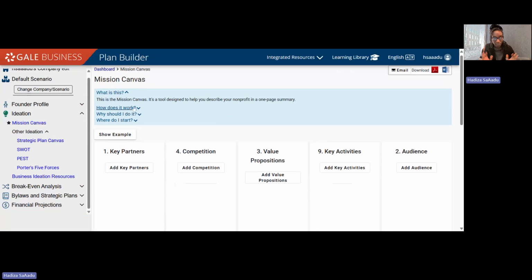Okay, so just to go back to these questions up here. We just looked at what is this. Now we're going to look at how does it work. So this mission model canvas breaks your organization down into 9 building blocks.